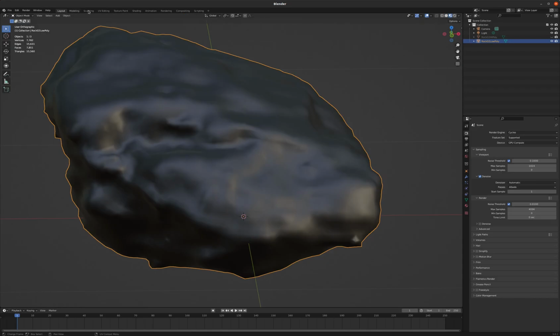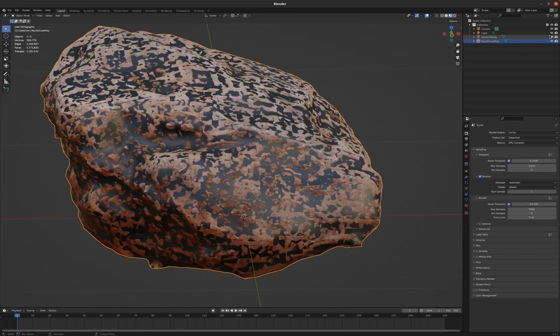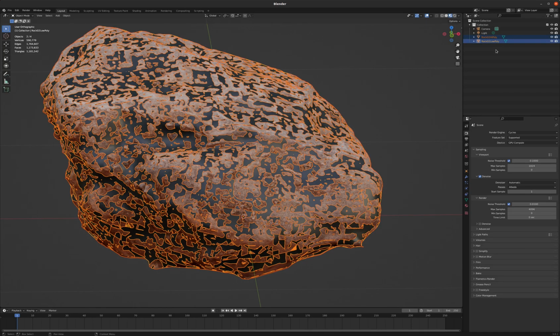So now we'll go back to our layout, unhide our high poly rock, shift click so that our active selection, the lighter orange, is our low poly rock. Then we're in Cycles, so we know we can bake.